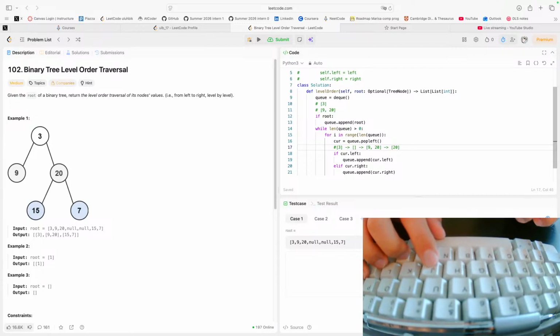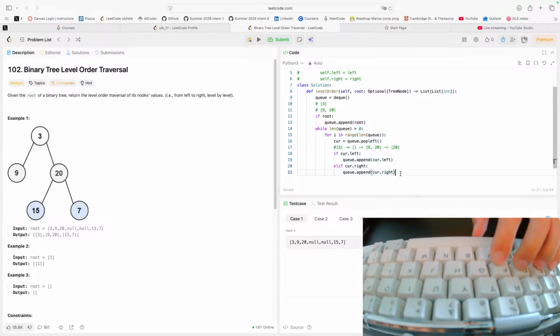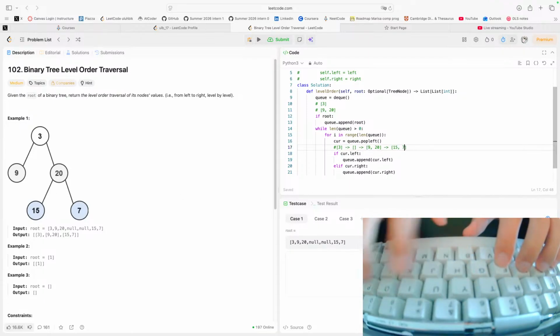So nothing gets added. So we run this loop again, because it has 2 originally. It was 2 because the length of the queue was equal to 2, and now we come to 20. And we pop 20, right? But we check if 20 has a left or right. It does. So now it becomes 15 and 7, right? And we come back again. We do the loop. We check right here.